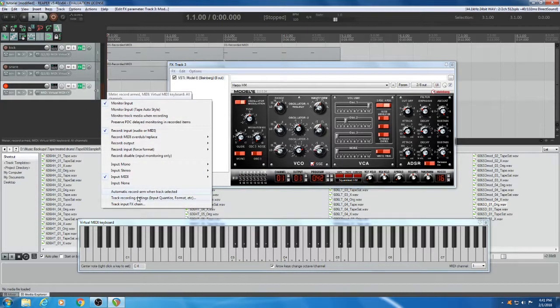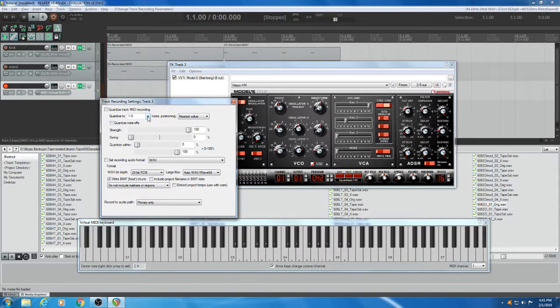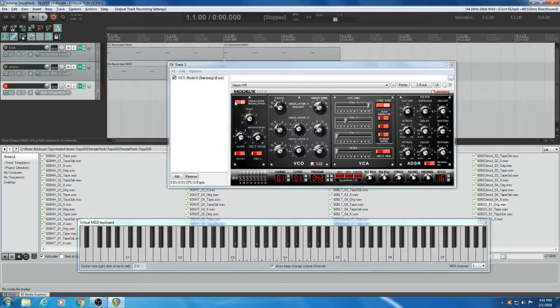Same thing, you can set your quantize. You can set this to whatever you want it to be. And a little bit of swing. If you want, go back, make sure the track is selected. You can get rid of this.